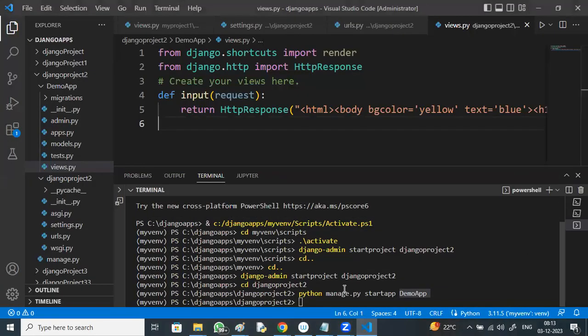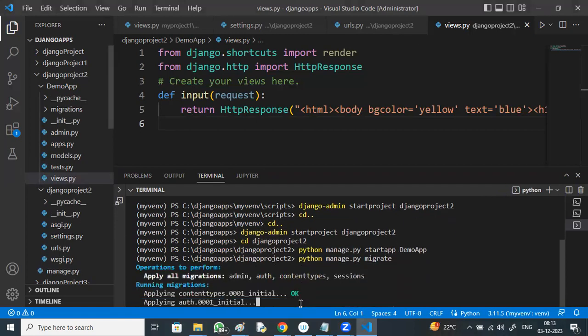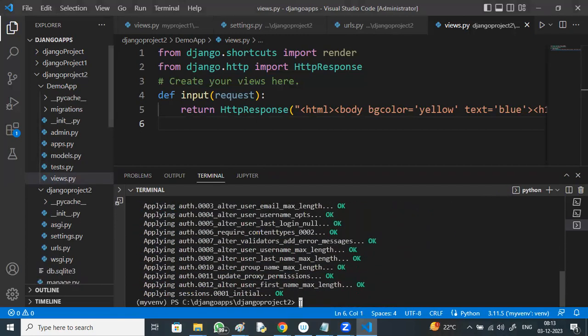Yes, migrate. Same thing, right? python manage.py migrate. If I say migrate now, if there are any errors, it will display the errors. So it's applying, right? No errors. python manage.py.